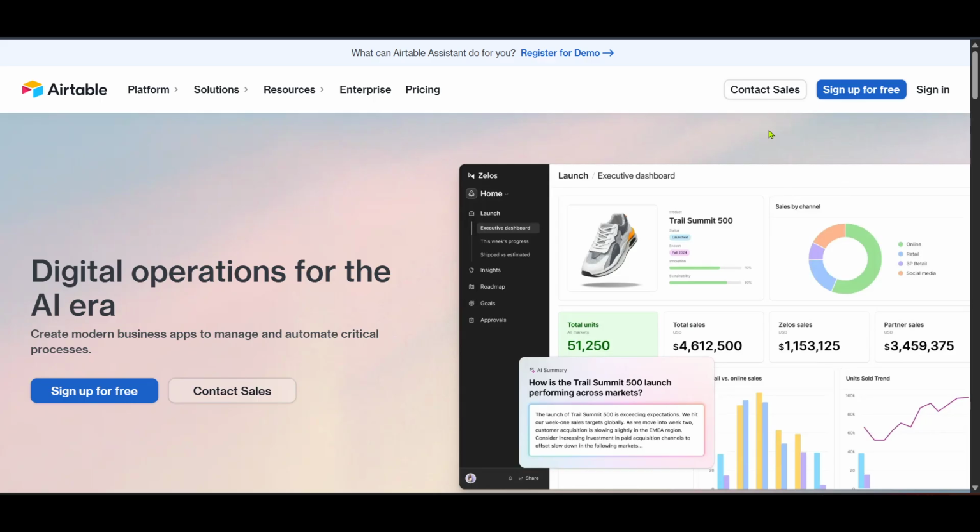It's a platform renowned for building next-gen apps, and it's quite user-friendly, which makes it an excellent tool for managing your projects and data. Once you're there, the first thing you need to do is log into your account. If you're not already signed in, look for the sign in button, which is usually located at the top right corner of the page. Click on that and enter your credentials to access your Airtable dashboard.